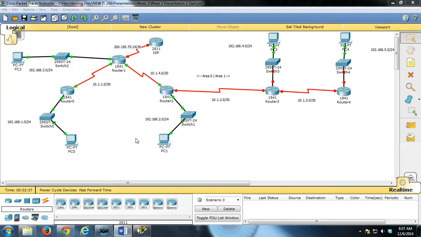For this presentation, I have taken the network topology that was used in the first two presentations and simply added to it. What I added are the two routers that you see over here on the right hand side of my network topology. These two routers and their connected networks are going to be in Area 1, while the original network segment over here will remain in Area 0.